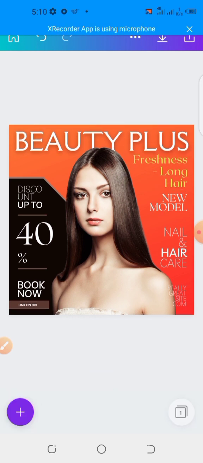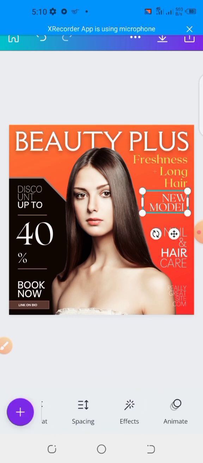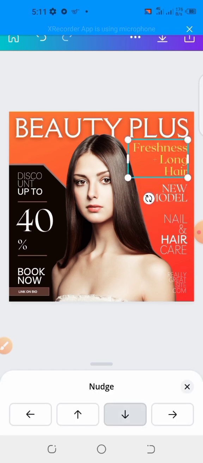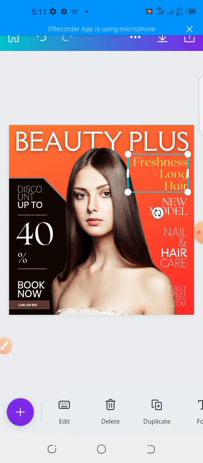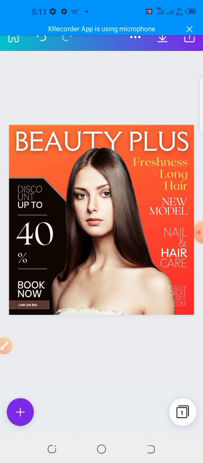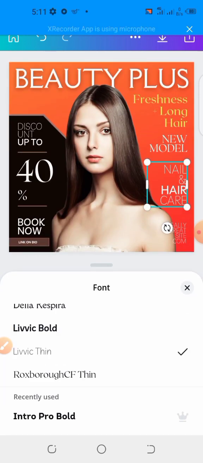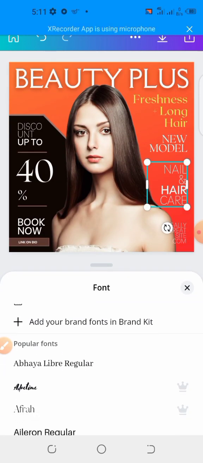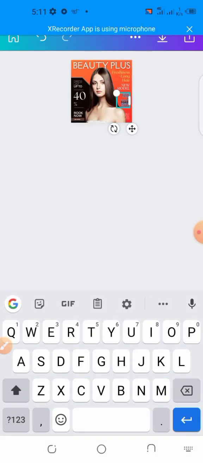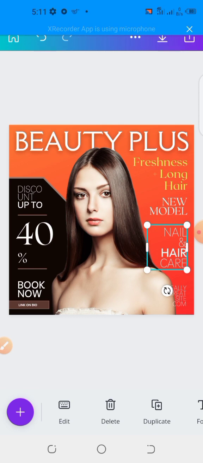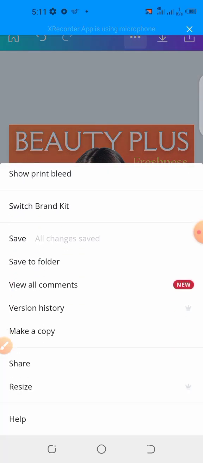We have to nudge this down so that it fits in, and so let's go with this. And what do we do to it? We change the text. Okay, let's rather select everything. We click, it highlights everything. And what do we do to this?